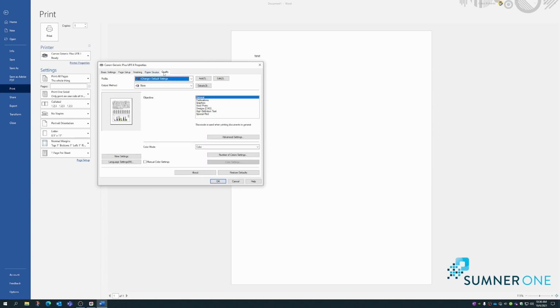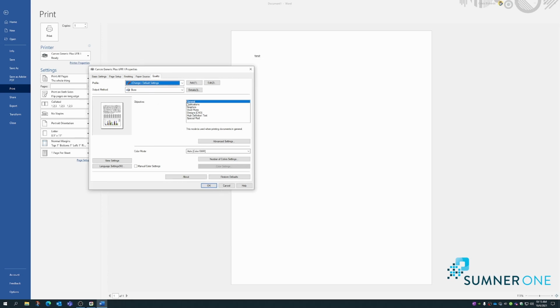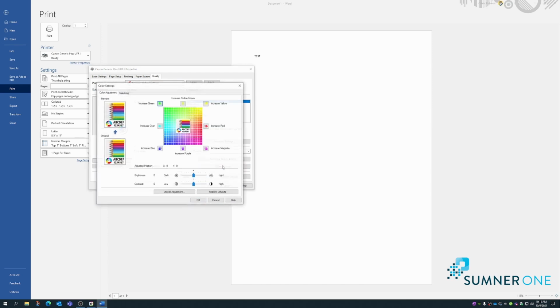And finally, the quality tab. Typically, you can leave it on general, but if you do want to make some changes, lightness, darkness, you can go under manual color settings right here. Click on that button, and you can change the brightness, contrast, and it'll even show you a little preview right there.